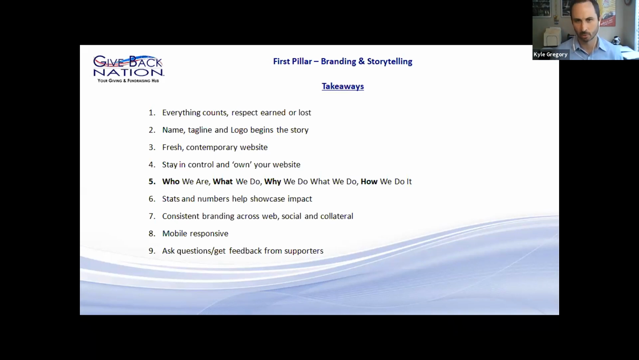Stats and numbers, help them easily understand and see how you're impacting the world and what that looks like. Consistent branding across the web, social, and collateral. Make sure it all is connected. It shouldn't be that this over here hasn't been touched in a while, or that your website has a different brand and look and feel. Mobile responsive. Make sure that the desktop view and the mobile view are both something you're proud to showcase and let people see.